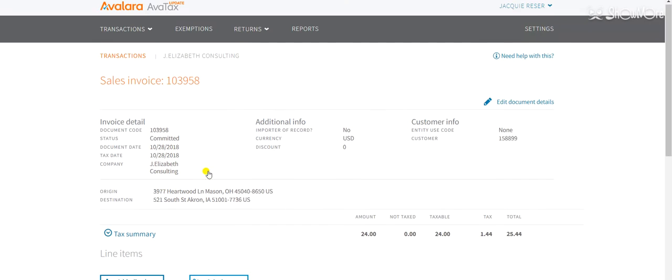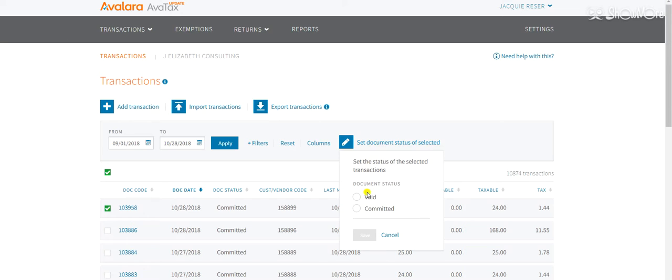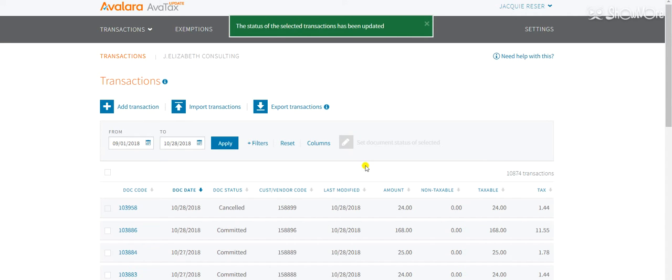So it got pushed because it is approved, but I'm going to cancel this because this is a test transaction. Set status to void. Okay, and then next one is, what else?